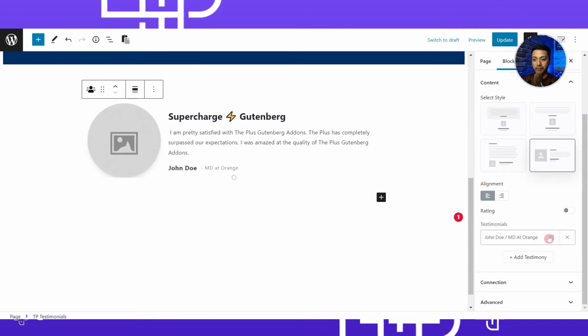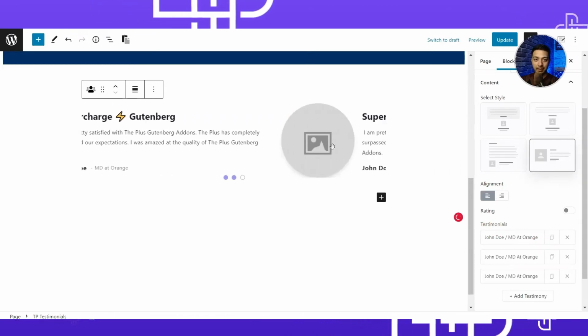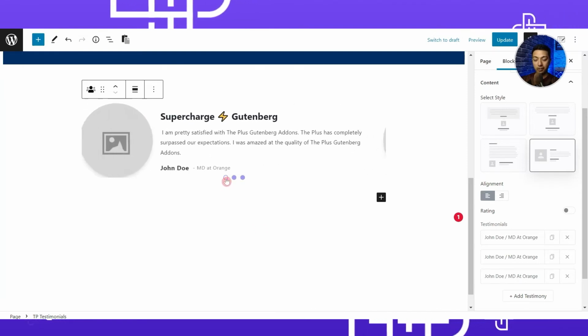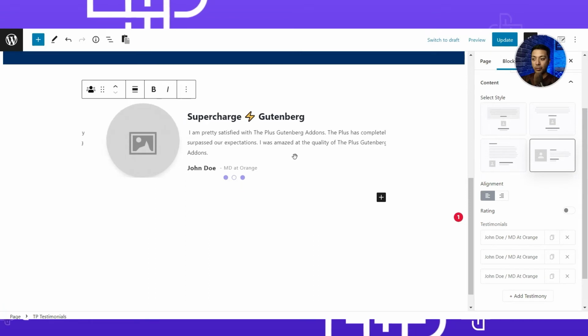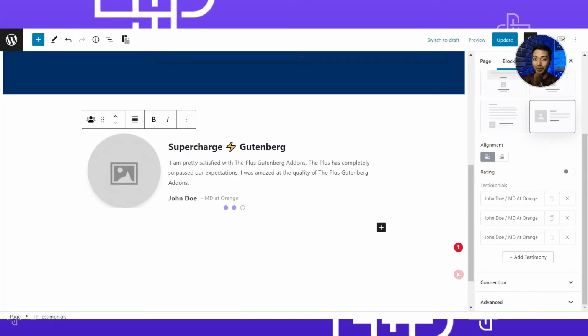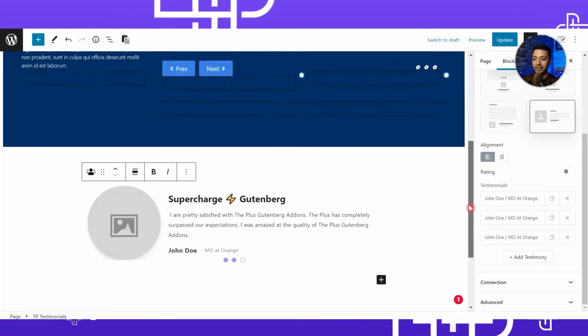And below this, here we can add multiple testimonials to show them as a slider. And as you can see, we have these 3 dots, which is part of this testimonial block to navigate through these multiple testimonials. But in order to create some advanced looking testimonial block, we have created this section.